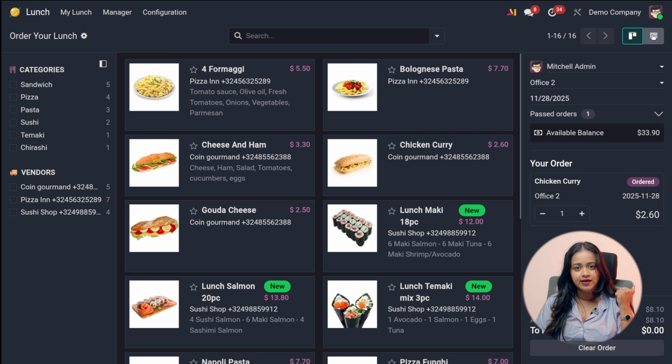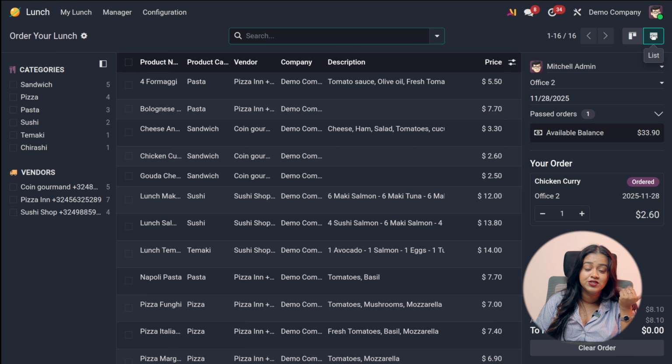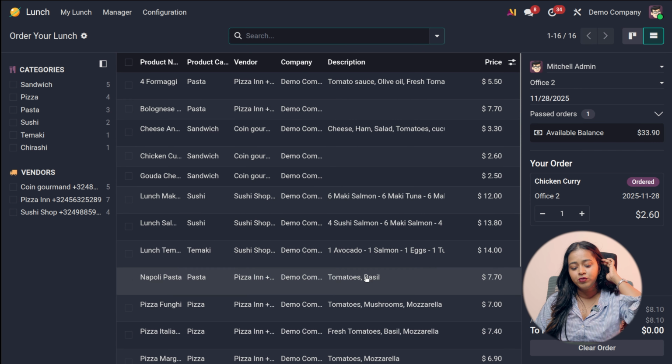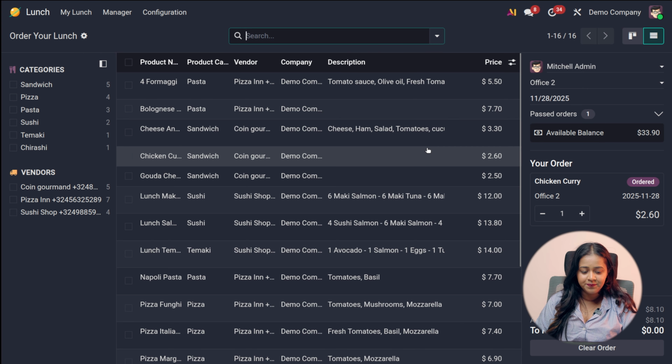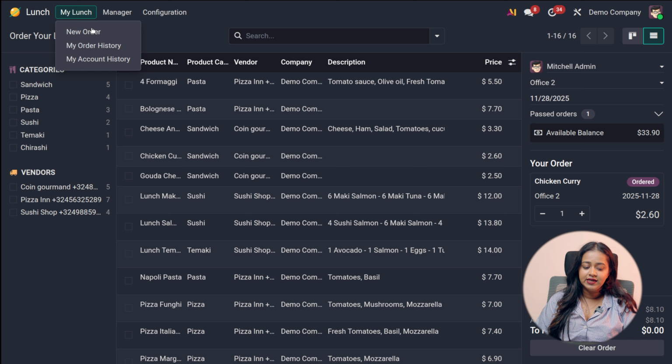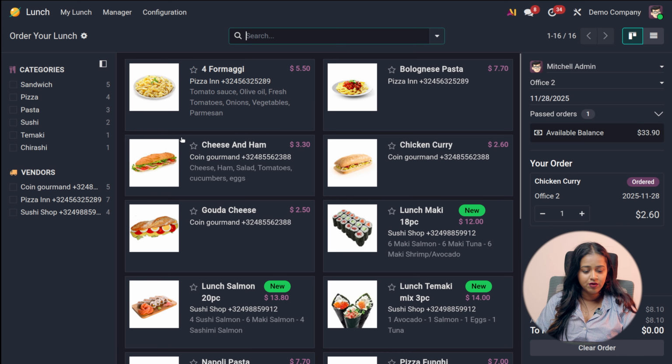You can see that in the list view as well. So this is the list view. Product name, product category, vendor, company, description and price will be specified over there. So that is ordering your lunch. If you want to do a new order, that's how you do it.